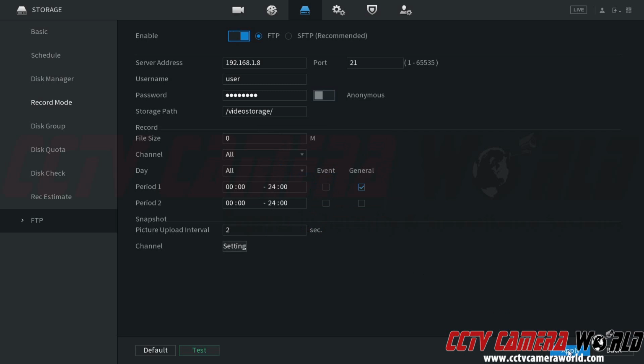So we'll click OK. I'll click apply. I don't actually have an FTP server live right now, but if you wanted to test to make sure your video storage path and your server address, username, and password are all correct, you could click the test button. What this will do is have the NVR try and reach out to your FTP server, see if it can log into that user, and then it sees if this folder does exist on the FTP server.